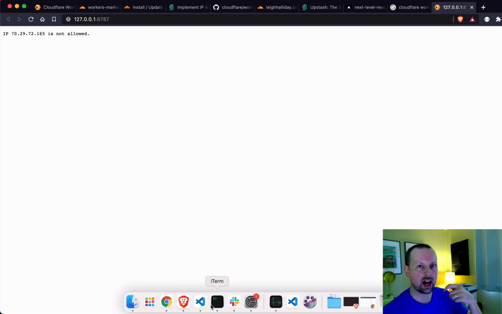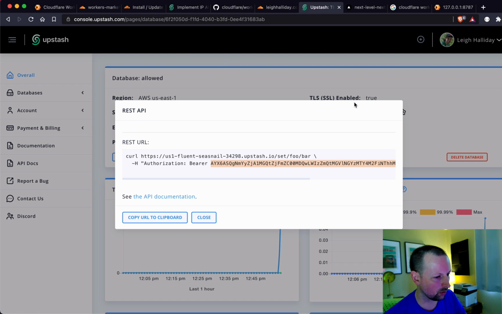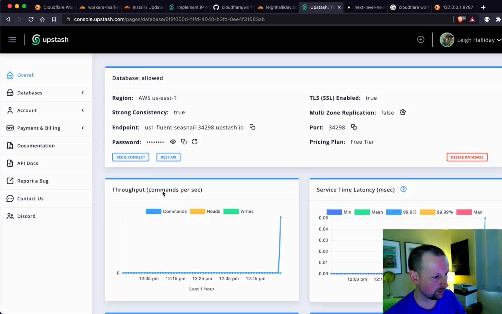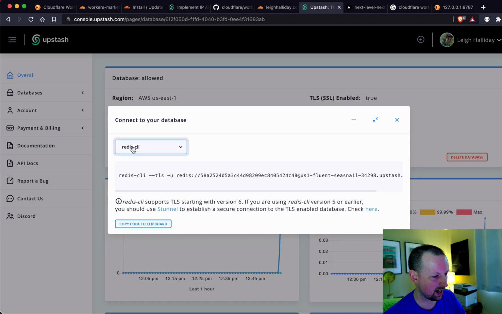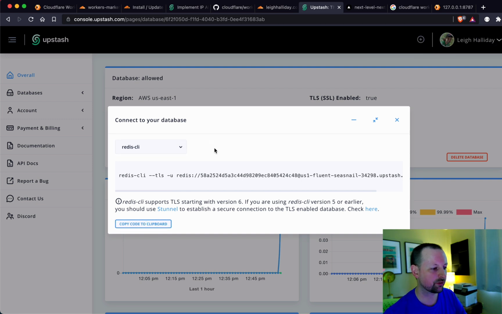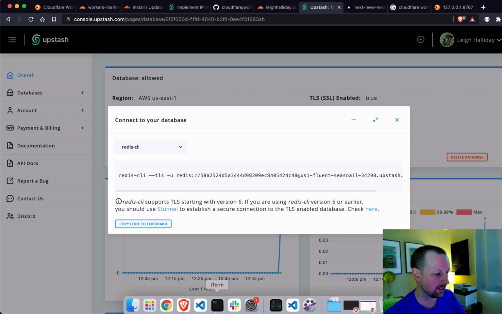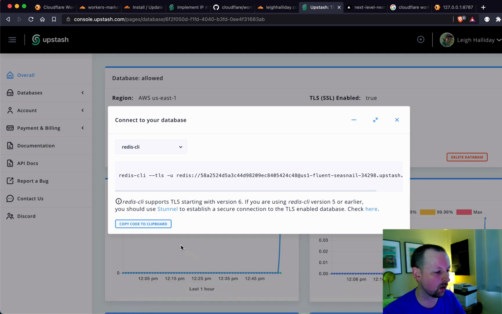And maybe we should add ourselves so that we can see what it looks like when you are allowed. To do that, I'm going to go back to the Upstash console, close this, and I'm going to go back into Redis Connect, and the Redis CLI is right here. This is basically how to connect to this Redis dashboard from the Redis CLI tool that I've installed locally using Homebrew. When you just do brew install redis, you also get the Redis CLI along with it.